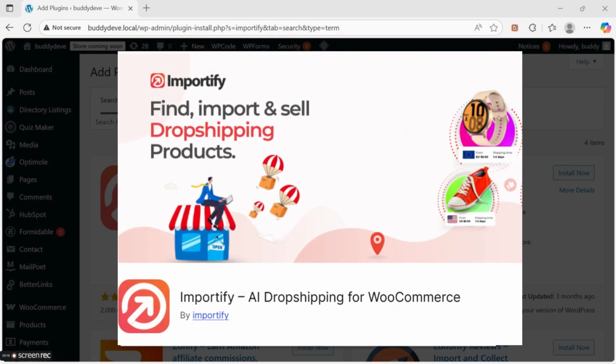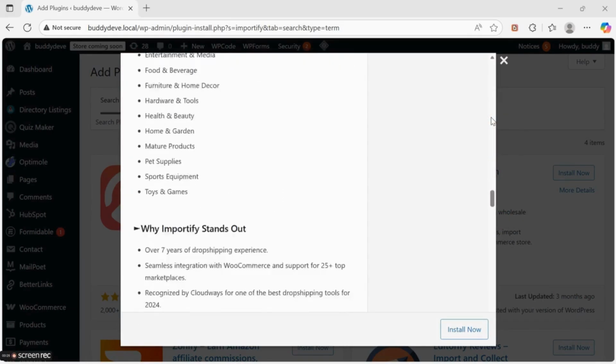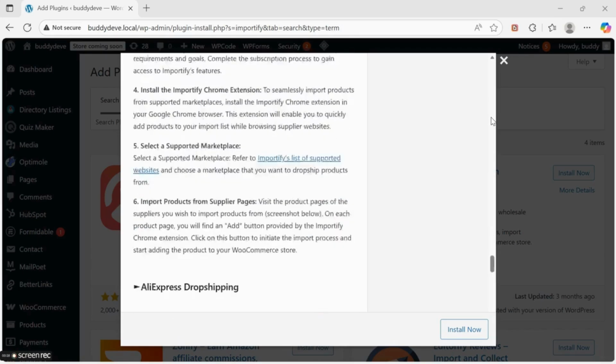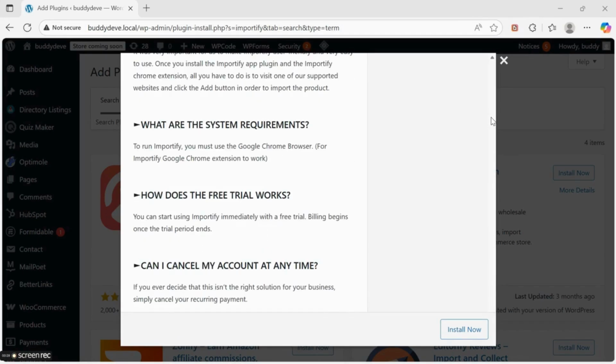Importify helps dropshippers and e-commerce entrepreneurs run stores without holding inventory, with powerful automation, AI-powered content optimization, advanced pricing tools and integration with WooCommerce and other platforms. Let's install it. After it's installed, we will activate it.